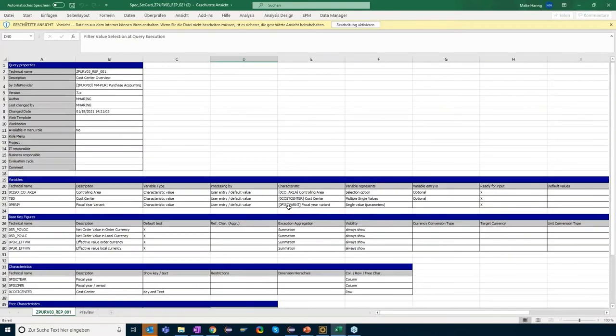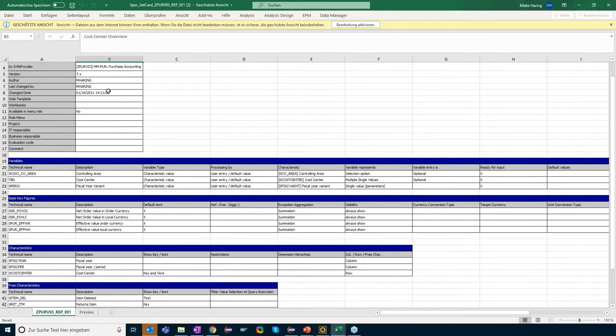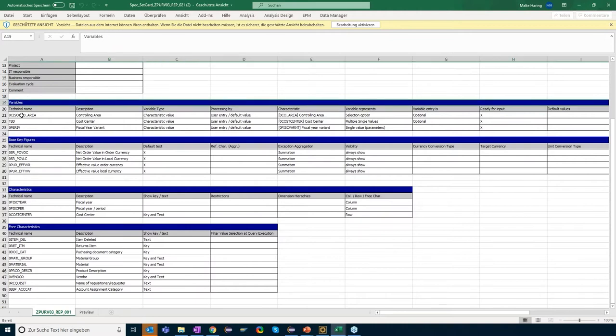Here we go. And we see, okay, there are some general properties that Connie gave us. We have a technical name. We have the description of the query, and we have certain settings. First of all, we get a bunch of variables that the query should offer. We have the base key figures that should be included in the query. We have characteristics which should be placed either into the columns or rows, and we have free characteristics and so on. You can see this is quite a simple query.